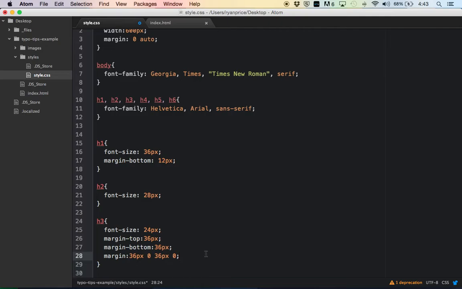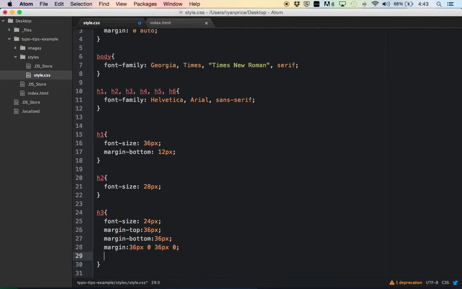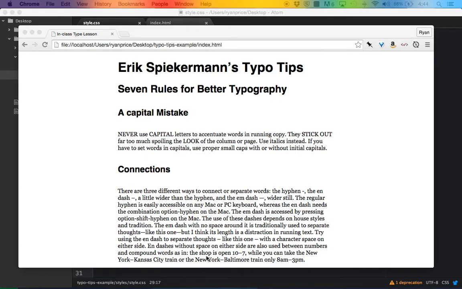Now because we have pairs there, top and bottom are 36 and left and right are 0, we could also write that in pairs. All three options are right here. None of them are wrong. It's all a matter of what makes the most sense and what you feel most comfortable with as you write everything out. And if I hit save and just quickly go back and check and hit refresh, we can see that nothing has changed.